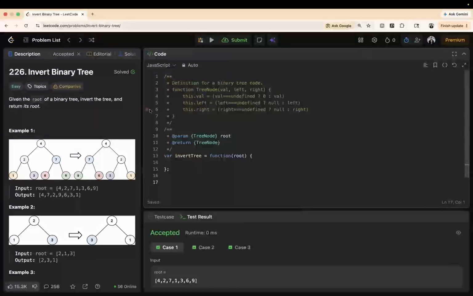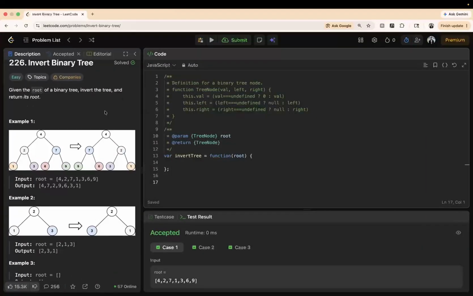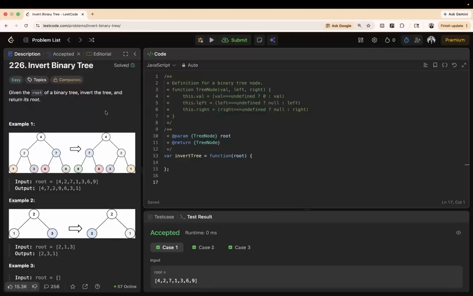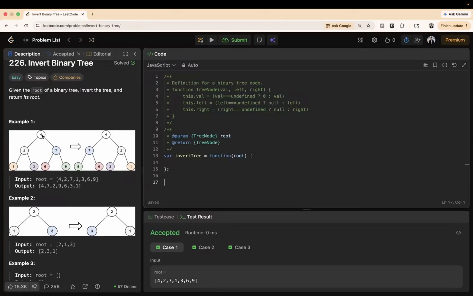Hi, today we're going to do number 226, invert binary tree. We're given a root of a binary tree, invert it, and return that root. So we can see here 4, 2, 7, 1, 3, 6, 9. And here 4 is the same, 2 and 7 we switch, and then 1, 3.